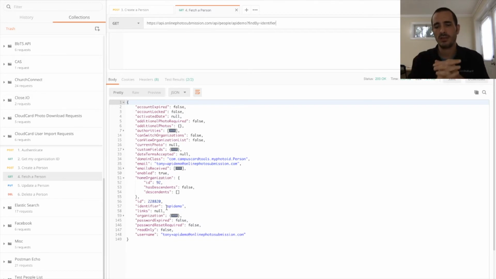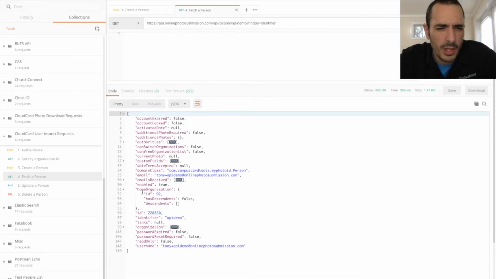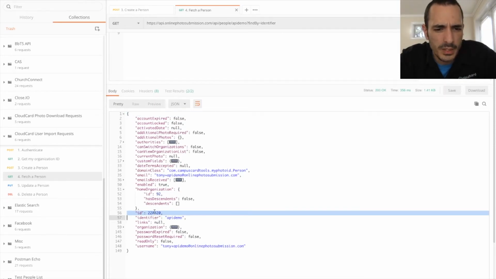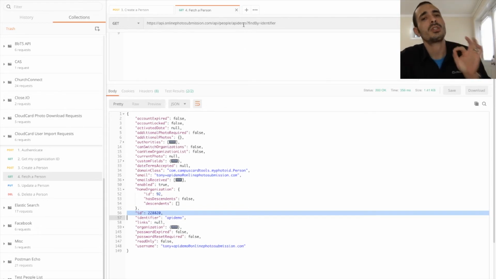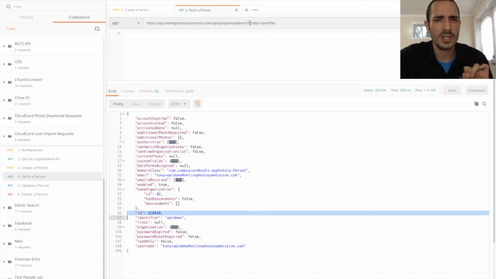That's your identifier, or whatever your organization uses. You may not be a school, but as your identifier for this, which is probably going to be student ID, employee ID, whatever, on your side. As opposed to using this ID field, which is the database ID, I looked this person up using that. But in order to look somebody up with a field other than the database ID, I need to tell CloudCard what I'm finding by. So here I say find by identifier, and that's pulling that person up by their identifier field.